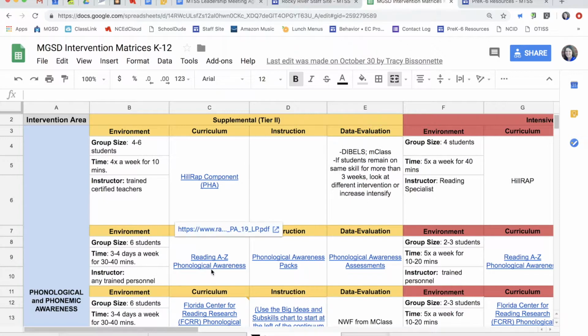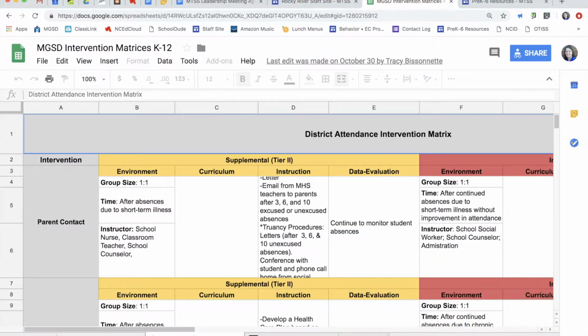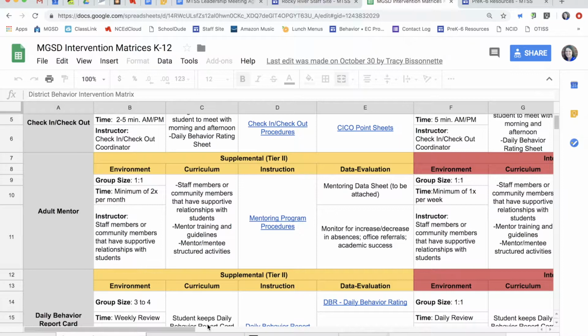This is Reading A to Z, where you could go. Any trained personnel can do this. It just really kind of lays it out for you if you're having some difficulty locating some interventions for a specific skill. At the bottom, if you keep scrolling, you'll see that it does go up to 9th grade, which we just will focus on ours. Here in K3, there is an attendance matrix and a behavior matrix that goes along with the literacy.